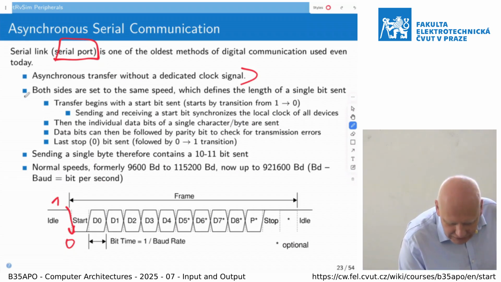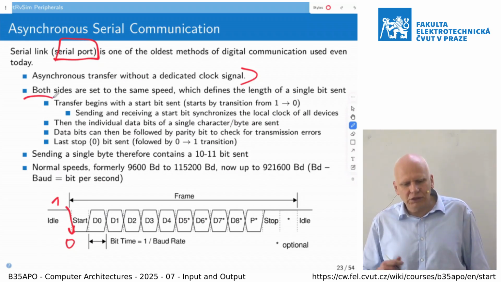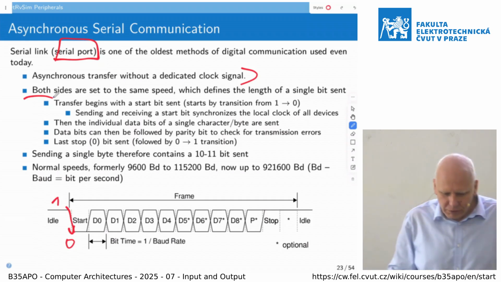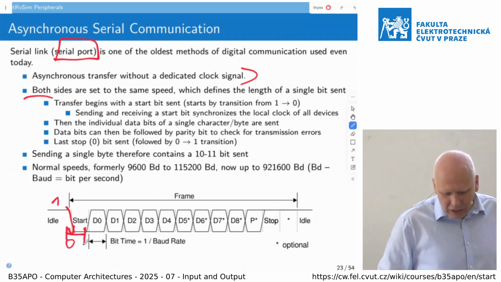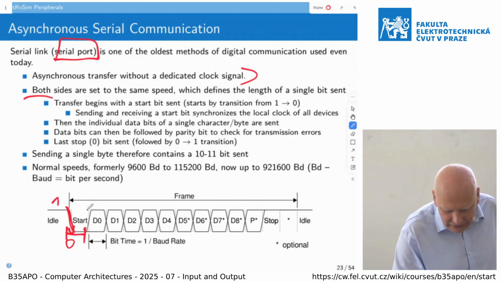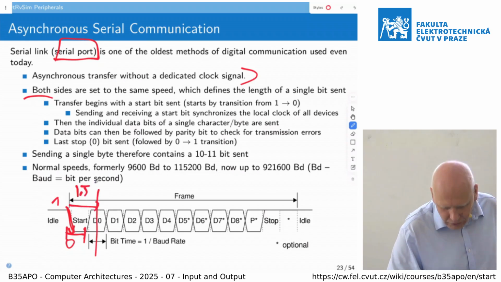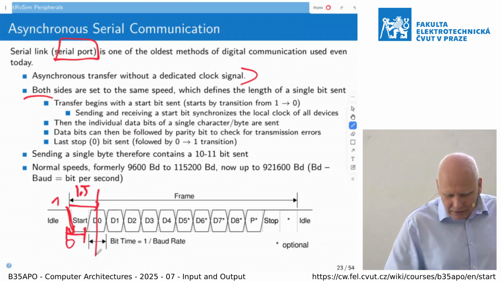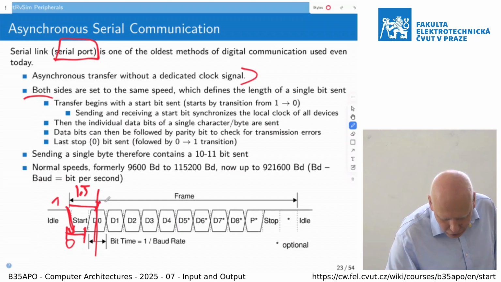And in this case, both sides of the communication need to know the speed which is selected for the communication, because it defines the length of an individual bit. And at the moment when we have the start bit detected, then we need to wait 1.5 bit times to find and strobe the value of bit 0, then bit 1, 2, and so on.